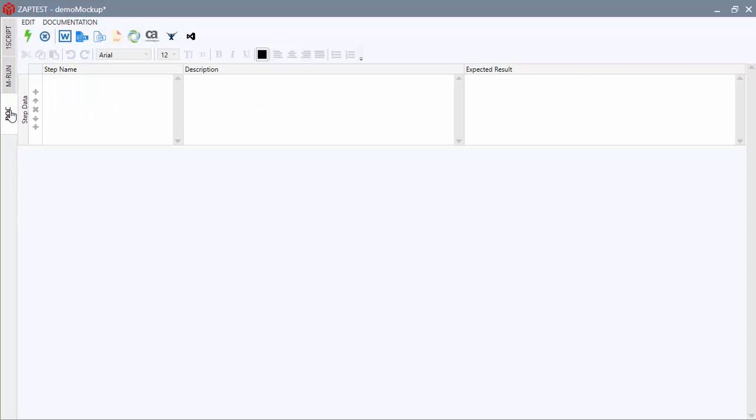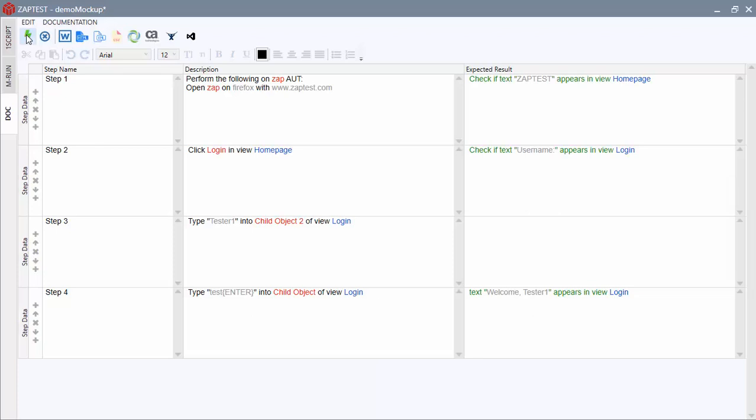To generate the documentation, we need to click the Generate button located in the Doc module. The Doc module provides controls to edit the generated documentation, to save it to a file under various file formats, or to export it to any of the supported test management systems.